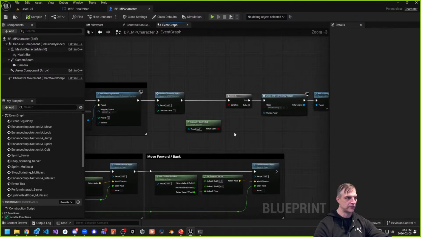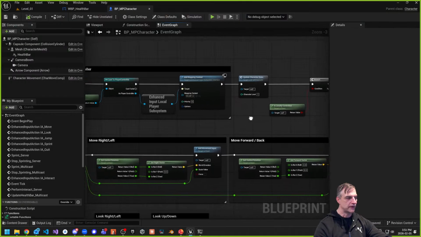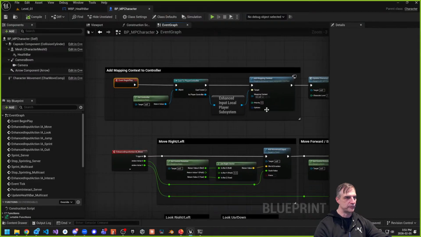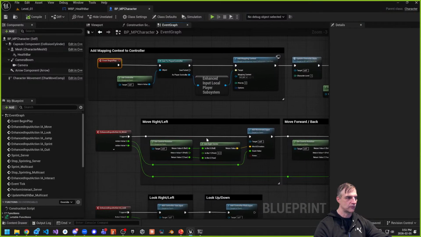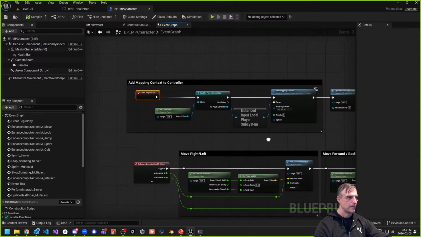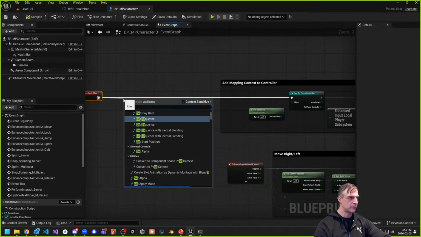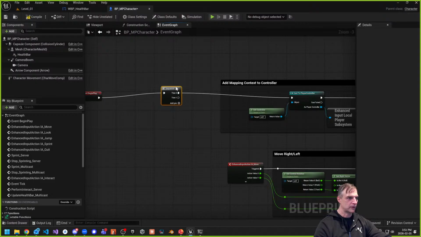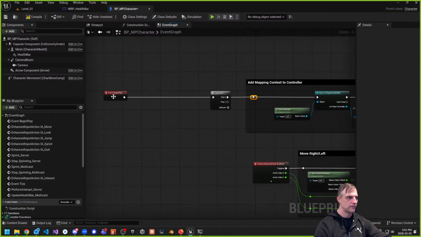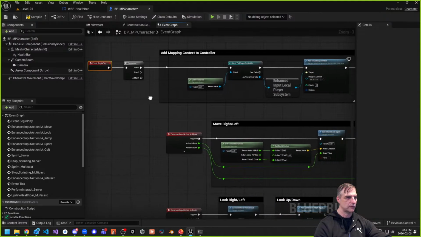So we have a couple things here, right? Right now, our event begin play does a mapping, and then it does something else. So we don't want that. I'm just going to make this a little bigger. Instead, I want to drag this out, and I'm going to put in a sequence node here, because we're going to do a couple things in our event begin play. Add this one here. So that's what's going to happen.